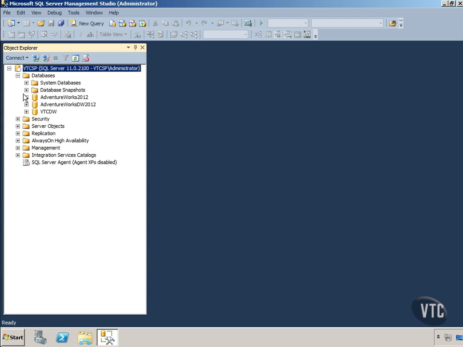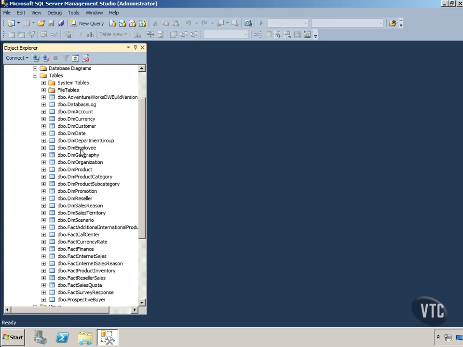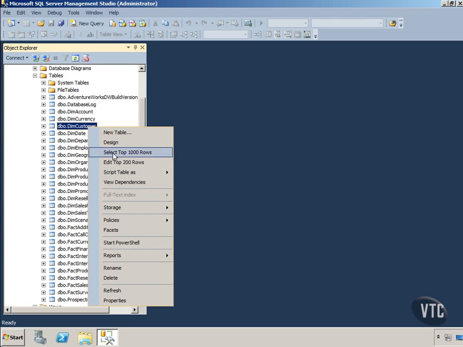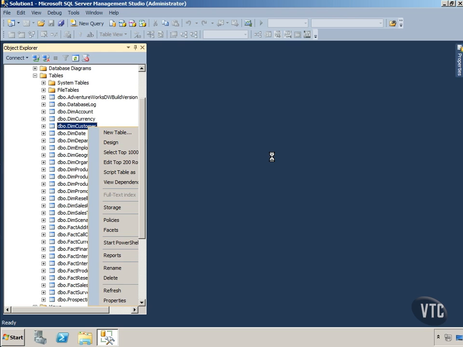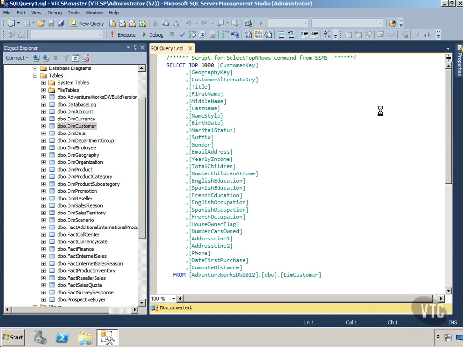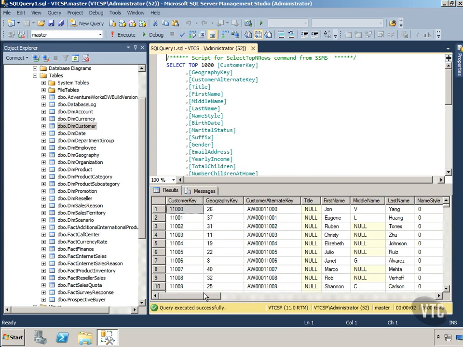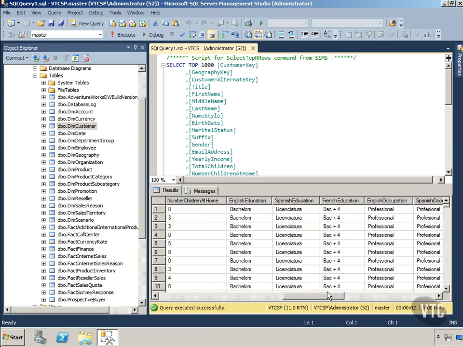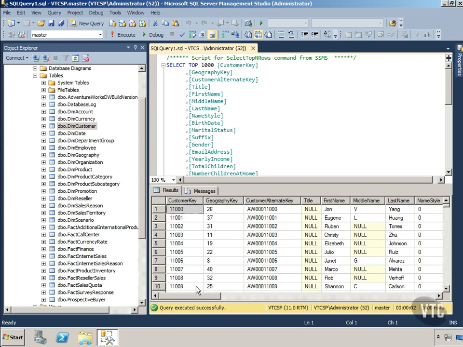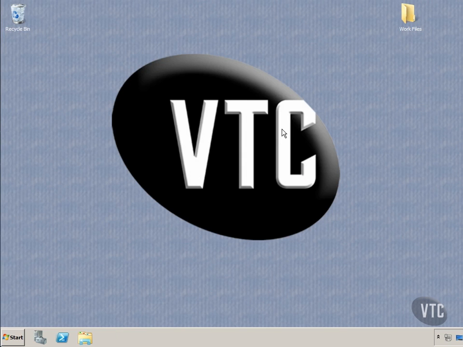So notice that if I go into AdventureWorks DW 2012 and look at my tables, and look at the DIM customer table, I'll right click on that, choose 1000 rows, just so you can look into it and see what's going on here. And I'm going to show you how very easy it is to grab this data and throw all of it into a comma separated text file out on the desktop. So I'm going to close that down. That's what we're going to copy.